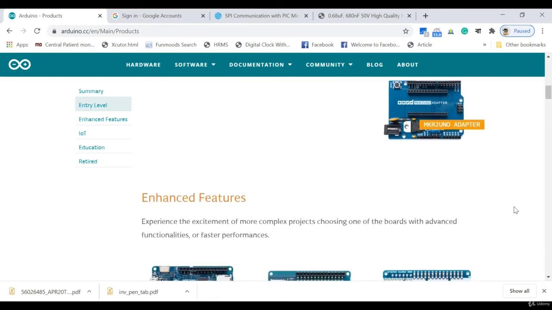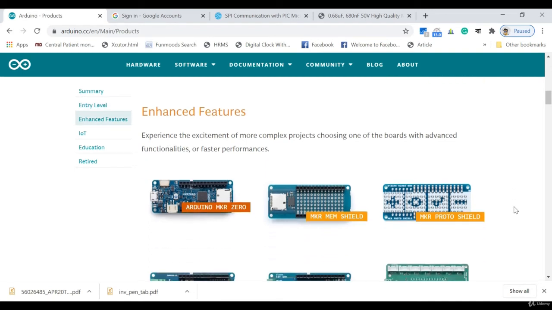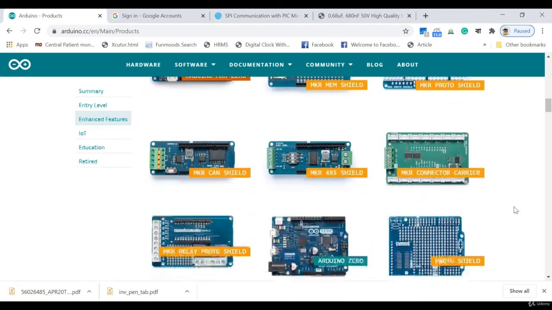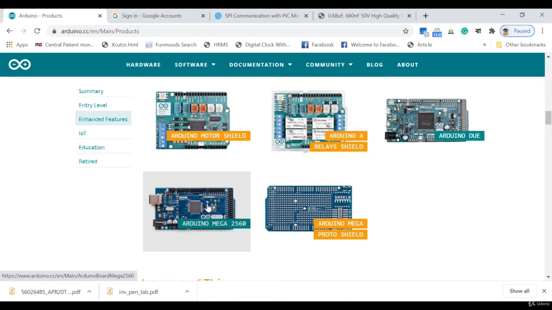Like in case of Arduino Uno, you are getting only 20 input output pins, but if you need more input output pins, you can switch to Arduino Mega. Arduino Mega has 80 input output pins, same as Arduino Due. In Arduino Due, the controller is an ARM controller, so you are getting a 32-bit processor for your project, as well as 80 input output pins.